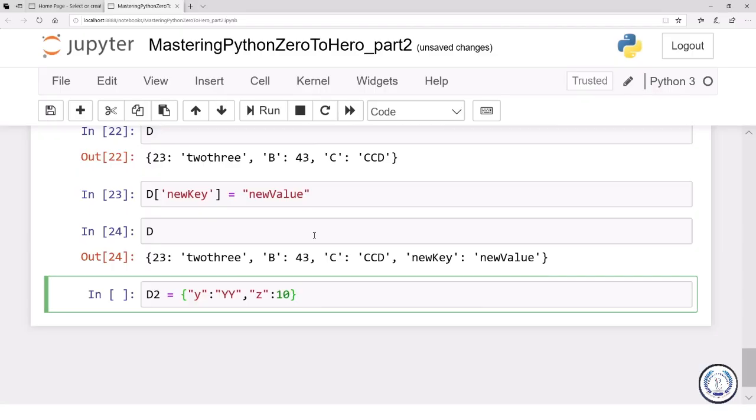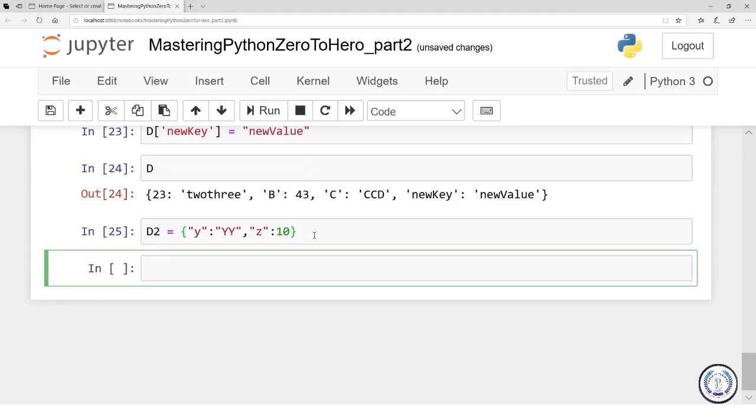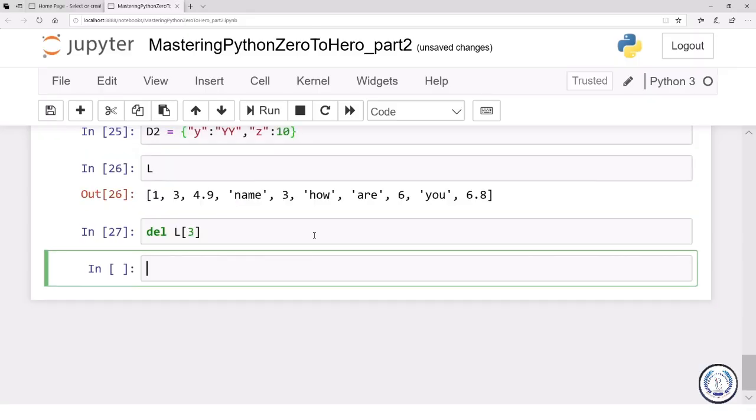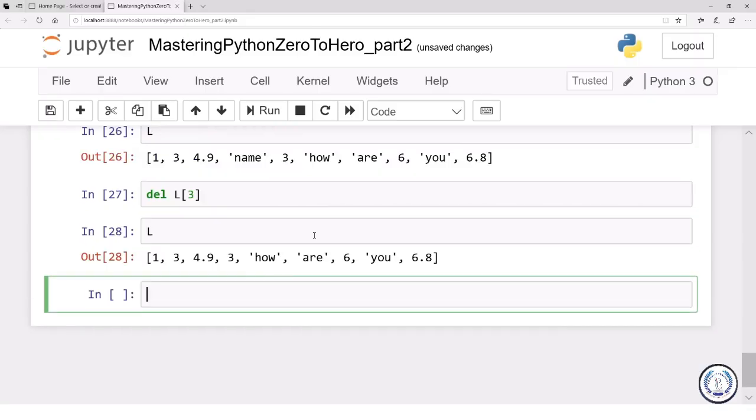Oh, I have not used del, delete, and all that stuff. So let me use removing the elements. Let's say L is this list. If I want to remove the element at index 3, which is this string name, I can simply use delete, and L is everything but without that element.